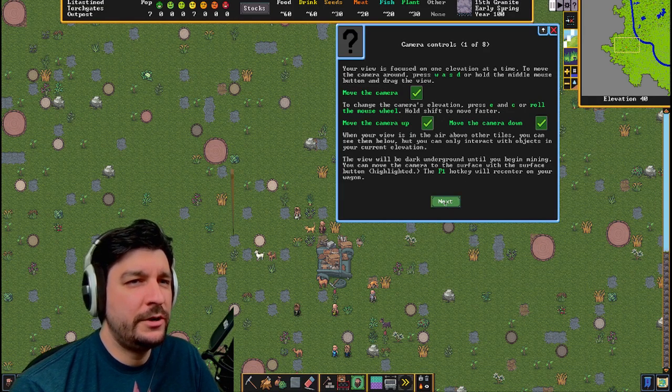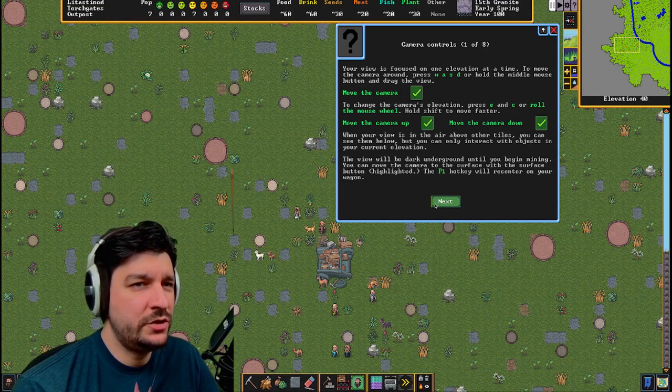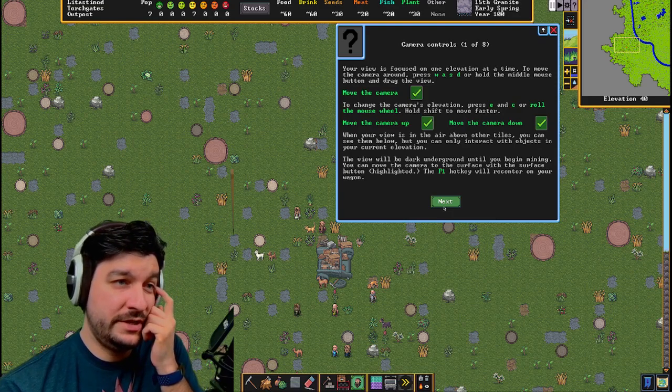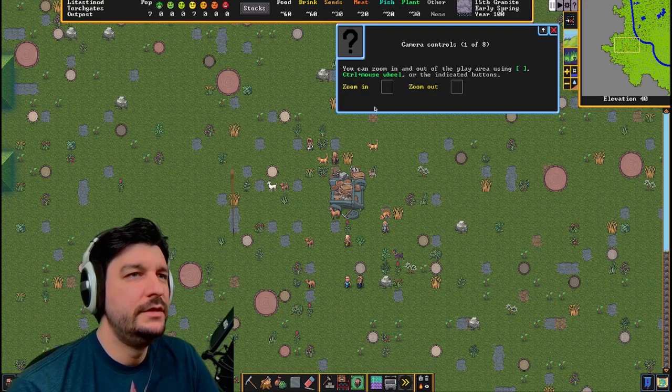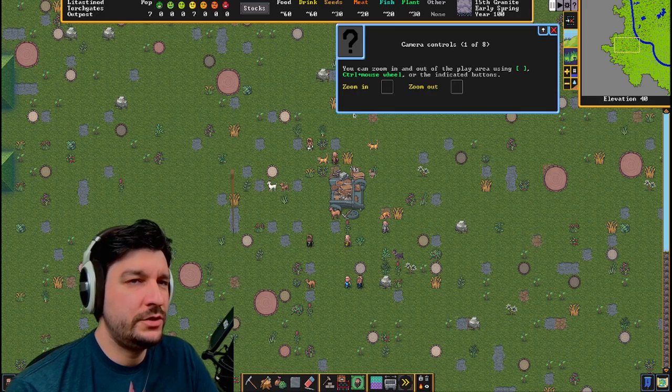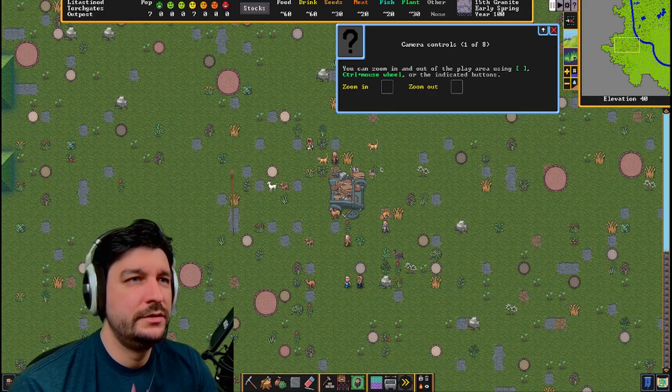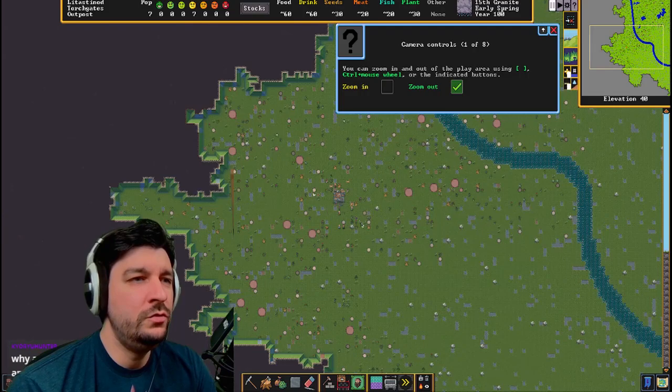The view will be dark underground until you begin mining. You can move the camera to the surface with the surface button. The F1 hotkey will recenter on your wagon. Yes, it does. You can zoom in and out of the play area by using those things. Or control mouse wheel.